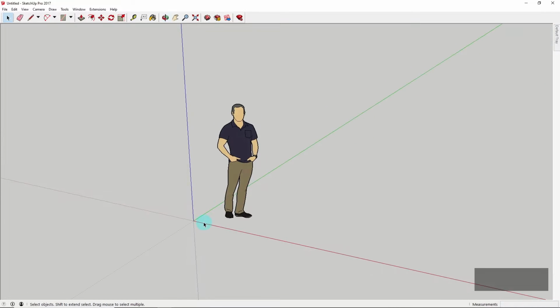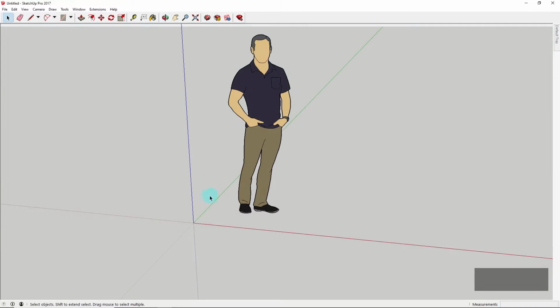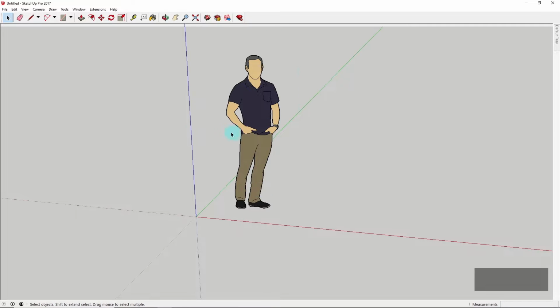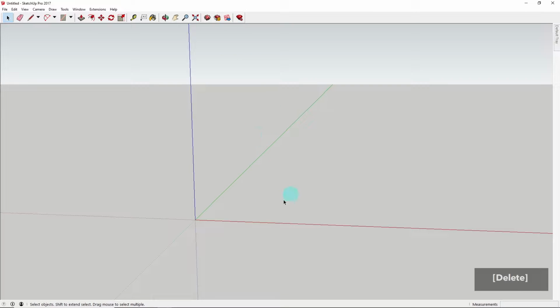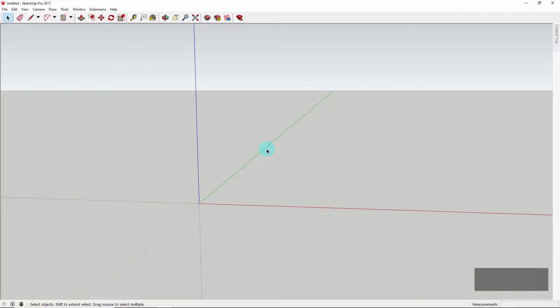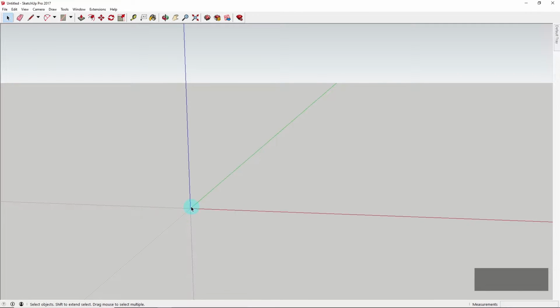So starting off using our orbit tool that we just learned and our scroll wheel, we're going to begin by building the legs of our desk even. First off, we should just delete this man. So if you just click on him and then hit the delete key, he should disappear. And we are going to be working from the origin. This is called the origin within SketchUp. So this is a great place to start building any project essentially, because it just gives you a nice reference point.